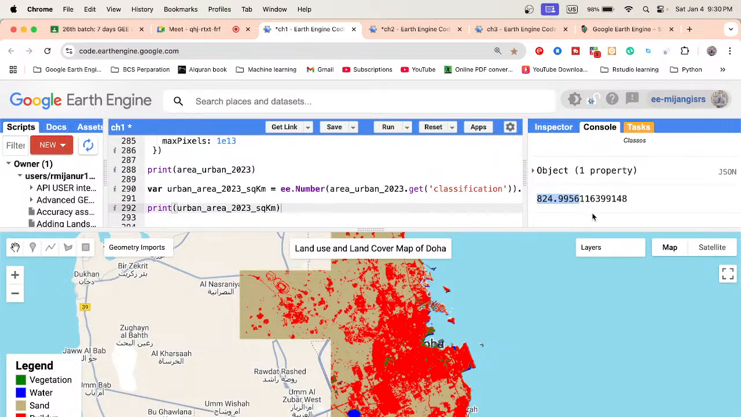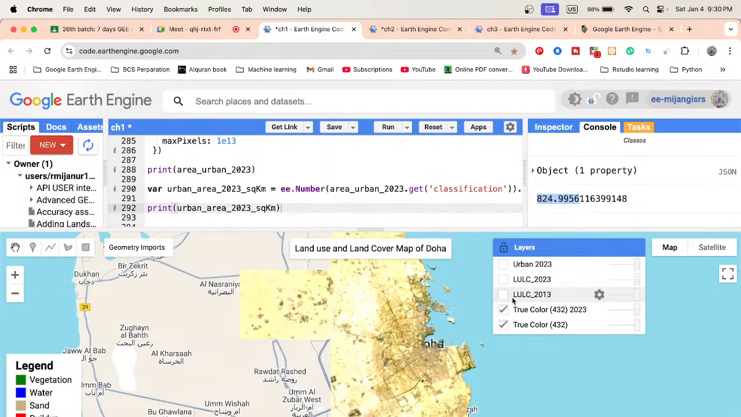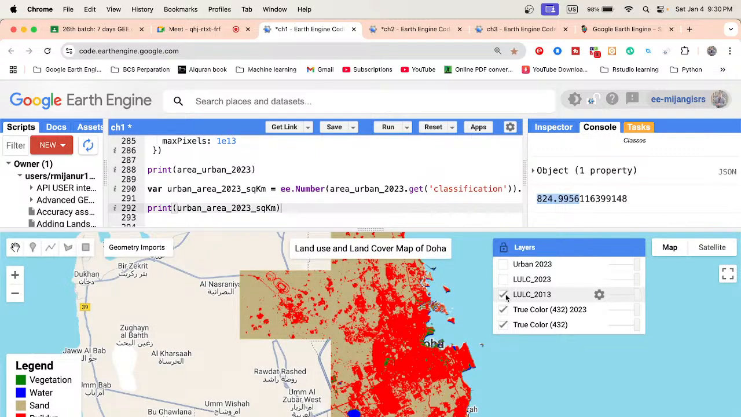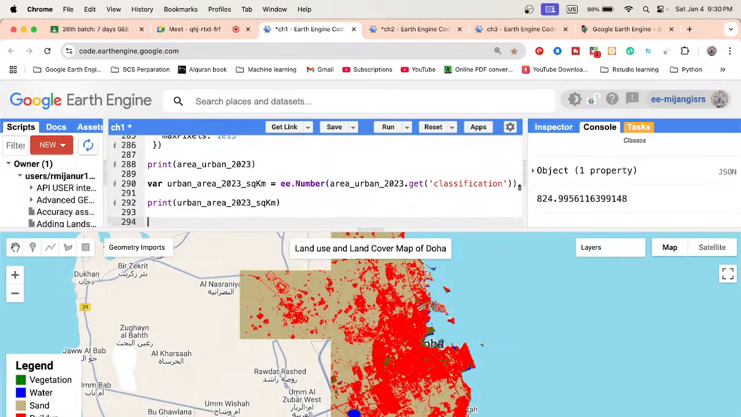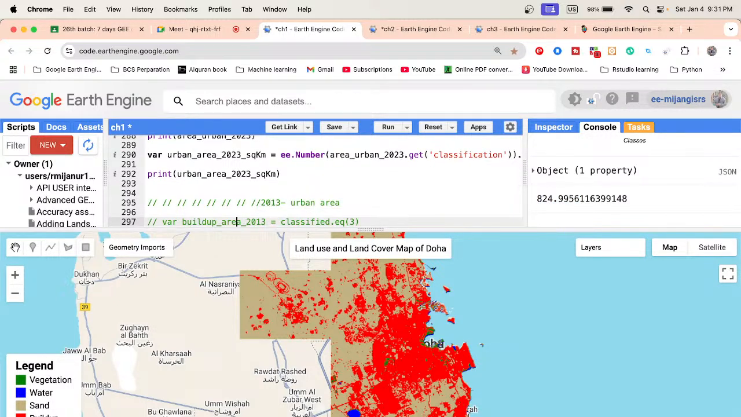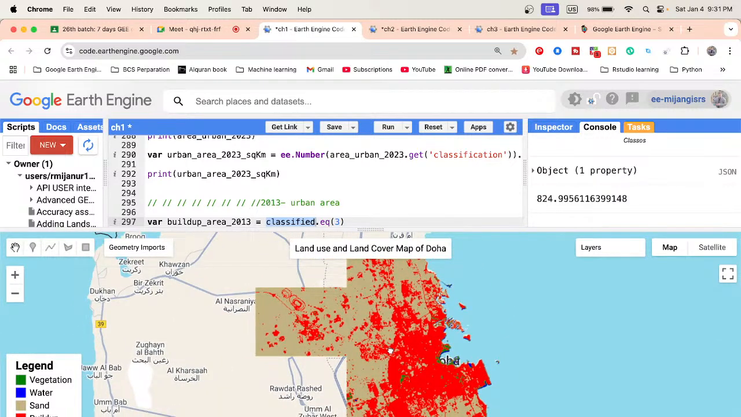Okay, so now let's do the same thing for the land use land cover map 2013. The same procedure applies. Just take a variable, suppose build up area 2013, and call the classified variable, because this variable stores the map. We already display these two variables, classified and classified one. This classified variable stores the land use land cover map of 2013.